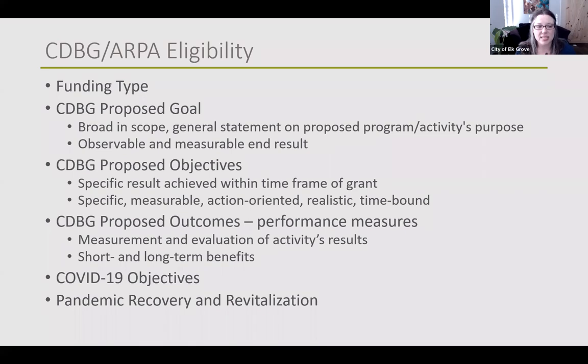So there's the CDBG proposed goal. So really that broad scope, general statement of what the activity or program's purpose is and what your end result is going to be after implementing the activity. The proposed objectives, talking about the specific results achieved within the timeframe, so that July 1st to June 30th. Some of those SMART goals: specific, measurable, action-oriented, realistic, and time-bound.